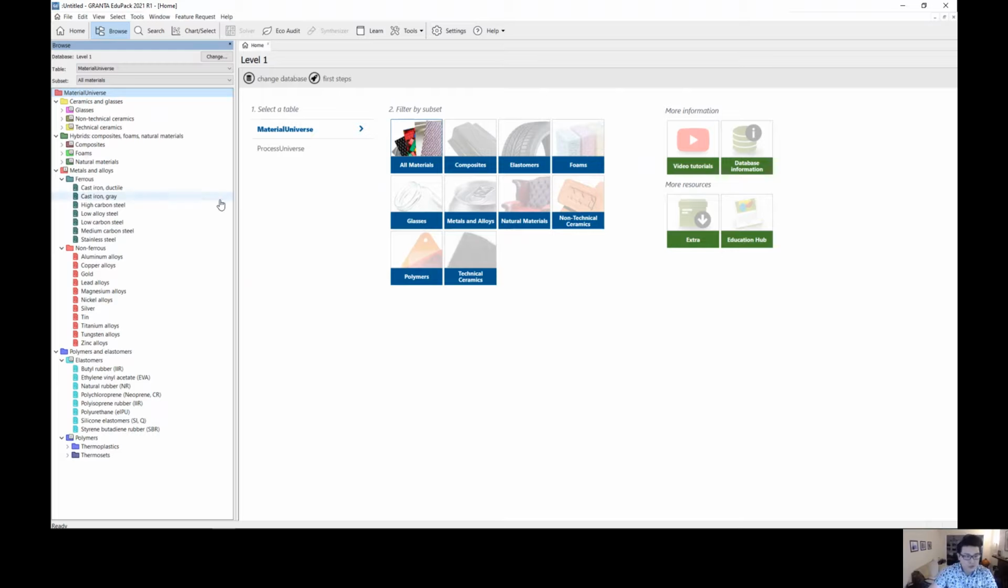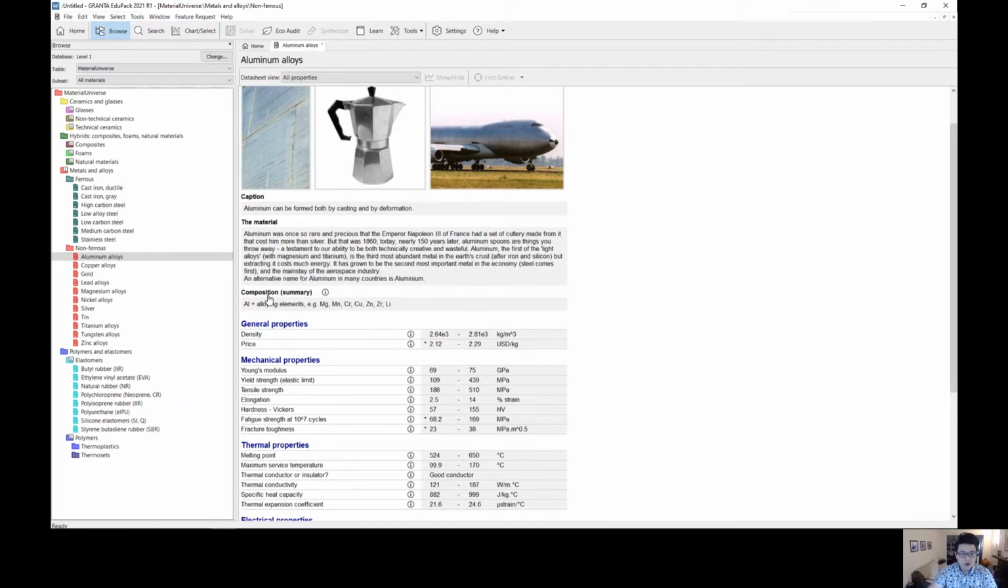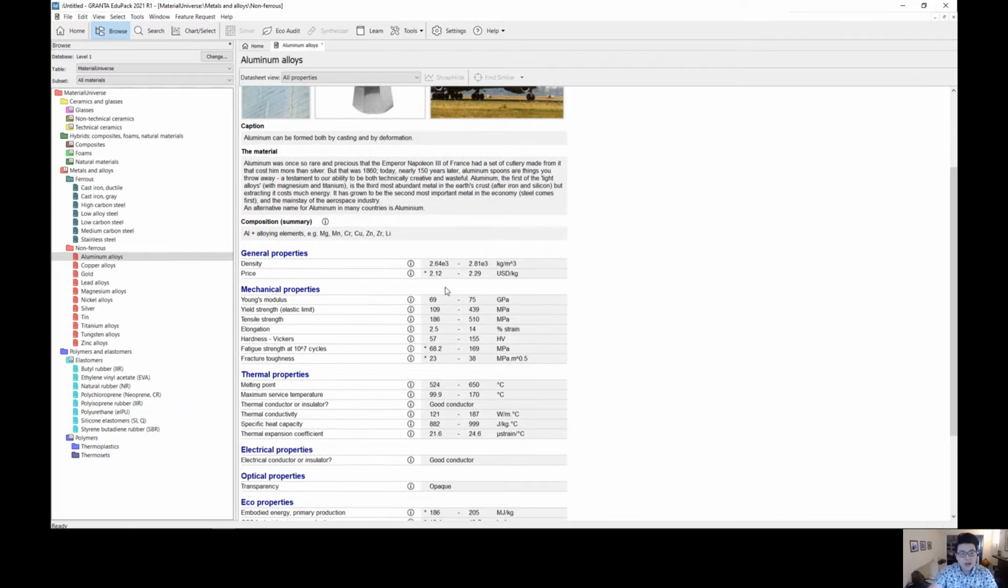The first function that you can use with this software is to check out material data. Let's say you want to find out how heavy aluminum alloy is, what its density is, or how stiff steel is. Let's click on aluminum and steel. When you double click on the materials, you'll find a description, a series of images of what these materials are typically used for, typical composition of the alloy, and then a list of what we call material properties.